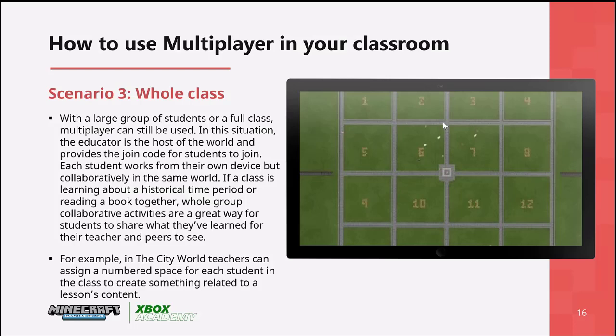And then the third scenario is the whole class. This is where you have a large group of students or the whole class working in multiplayer. Again, you have a host, so this could be a student or could be the teacher that shares their whole world with the whole of the class. And then they all have to work together to either explore, collaboratively build something, or find the answers.